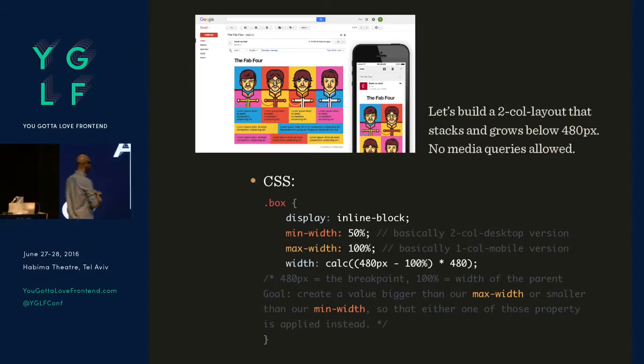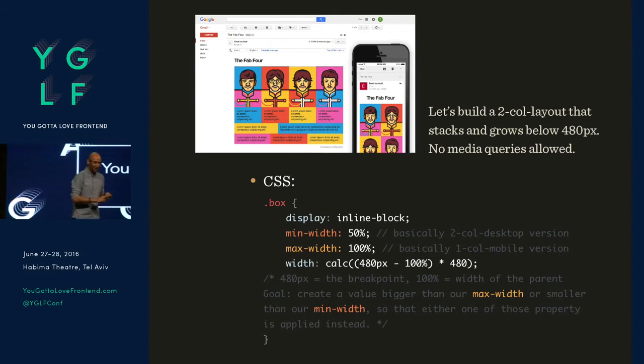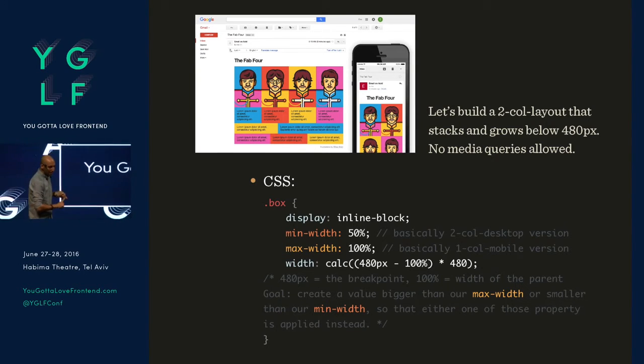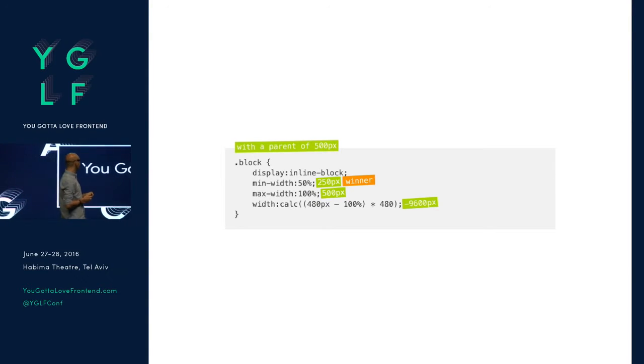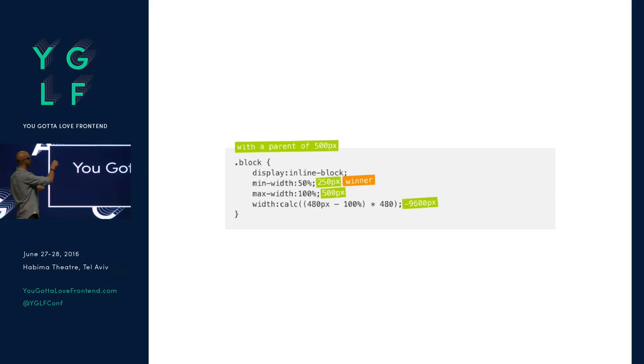Again, our goal is to create a value bigger than our max width or smaller than our min width, so that either one of those properties is applied instead. Now we can abuse it in many different ways. One of them is this one. What if you have a min width defined as 50%, max width defined as 100%, and width defined as calc of 480 pixels, which is our breakpoint, minus 100% times 480.